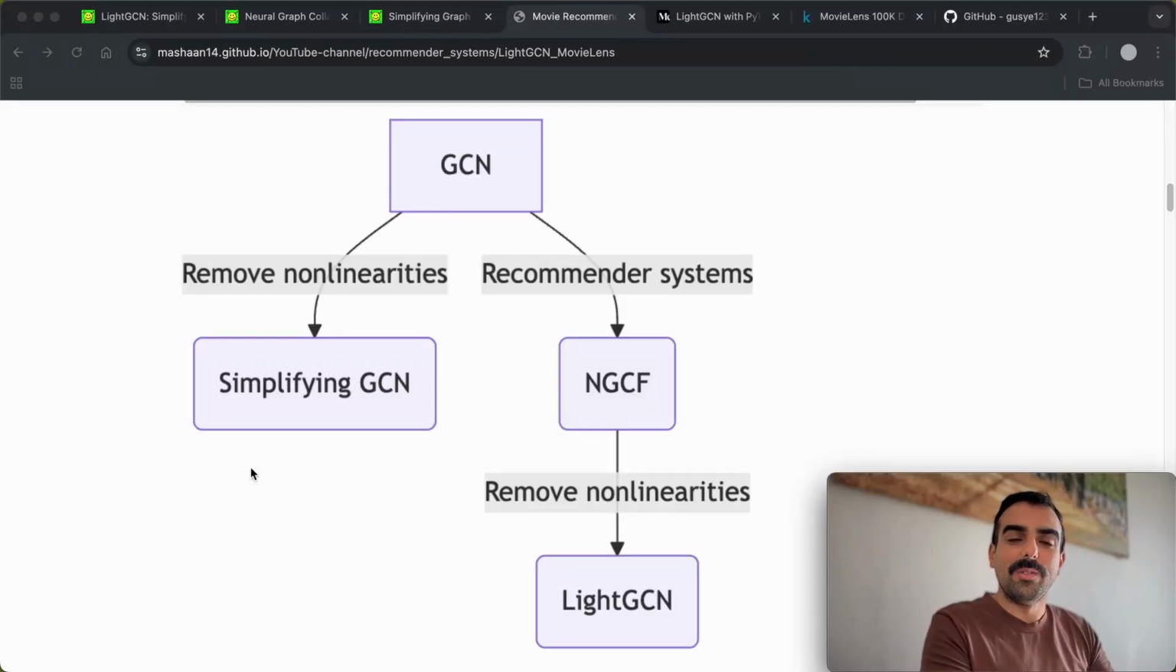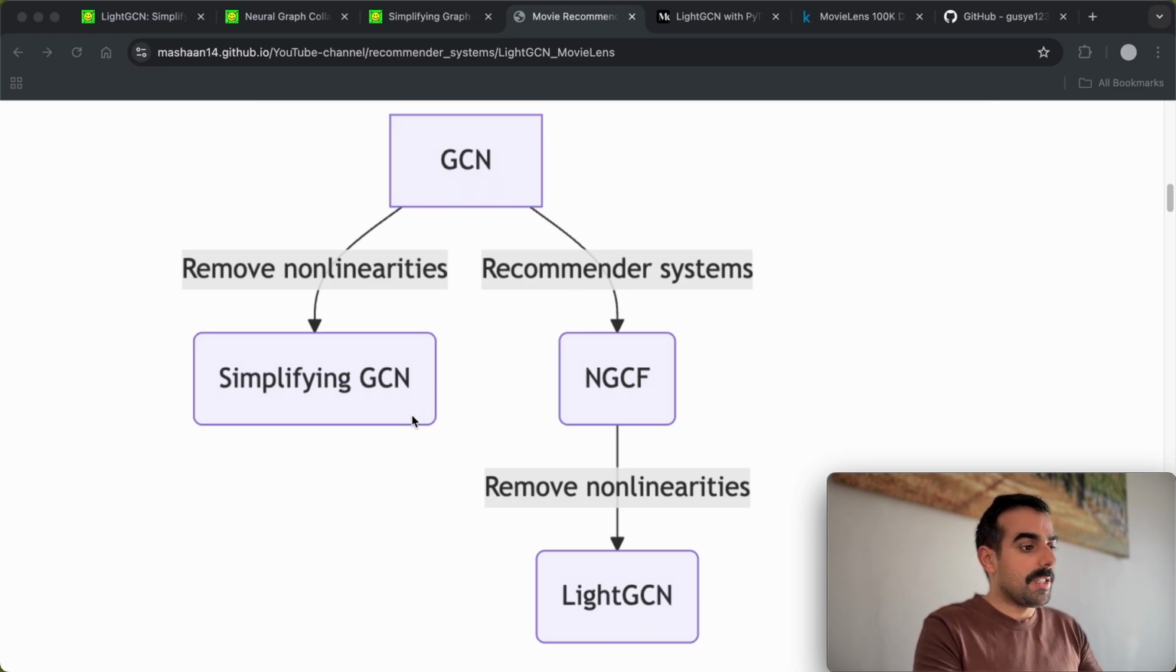Hi everyone. In today's video, we're going to code a recommender system using LightGCN. So let's get started. LightGCN falls under the category of methods that use graph convolution to create recommender systems. These two methods, GCN and simplifying GCN, use normal graphs to perform update and accumulate for node embeddings. But recommender systems use a special type of graph called a bipartite graph. This design restriction basically changes everything.